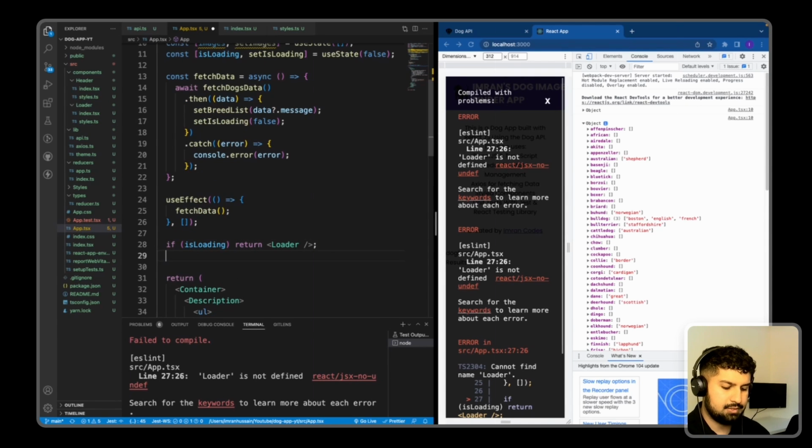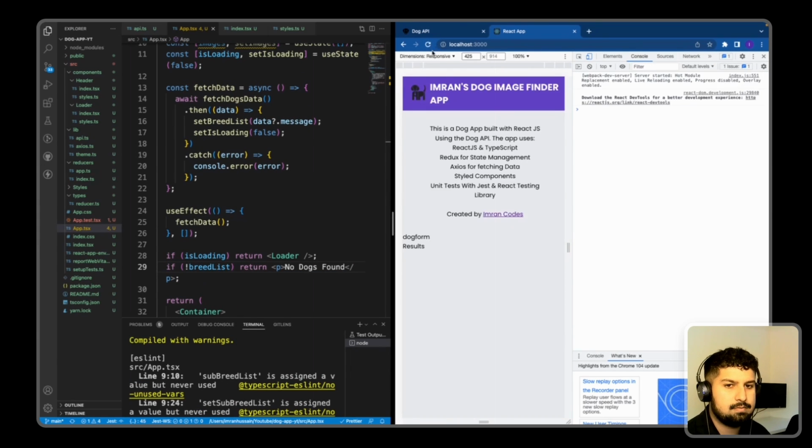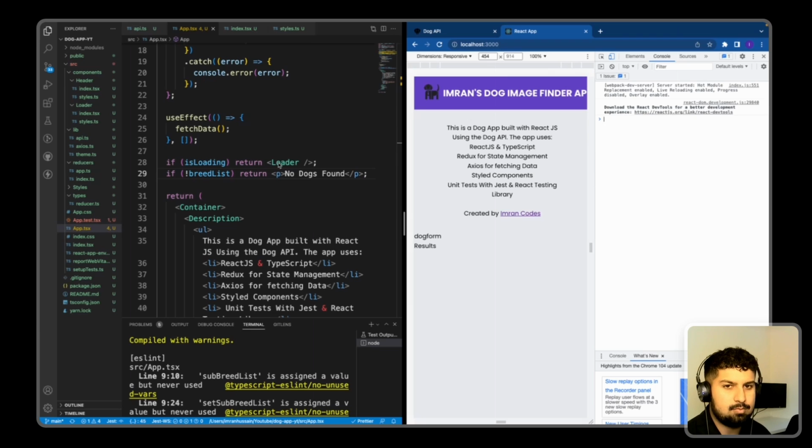So control spacebar and then bring in the loader from the components. And what I also want to do is if we don't have a breed list, so if no breed list is set, then all we want to do is return a p tag with the text no dogs found. So now if I save and then refresh the page, we should now be receiving the breed list as the fallback text of no dogs found is not on the page.